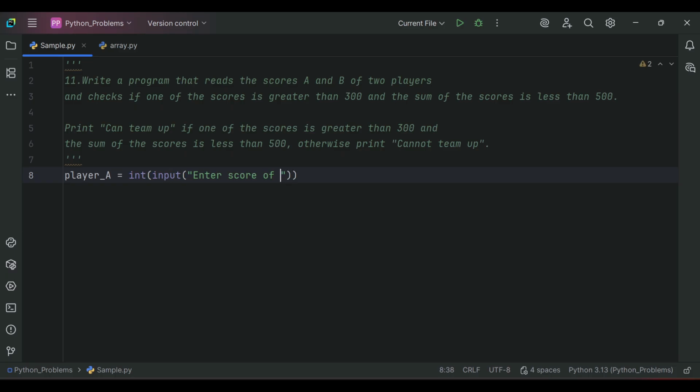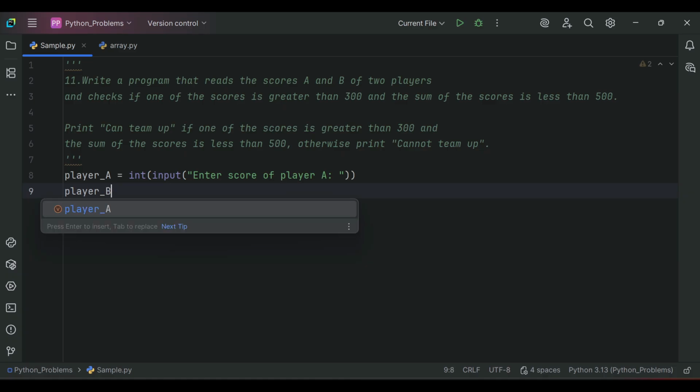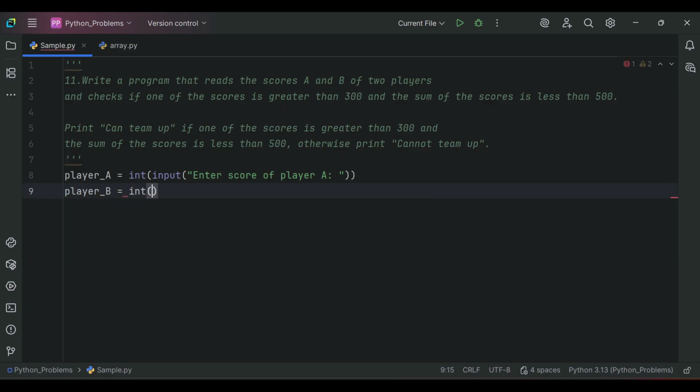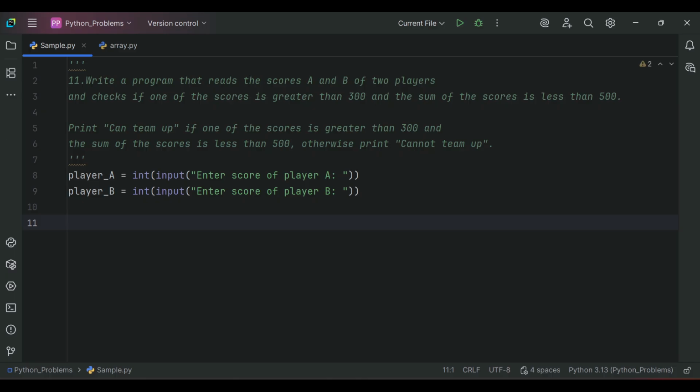Enter score of player A, as well as player B. Enter score of player B. See here, these are the inputs. Here what is the condition asking? Check that one of the scores is greater than 300 and the sum of the scores is less than 500. From here to here this is one condition, and from here to here this is another condition.